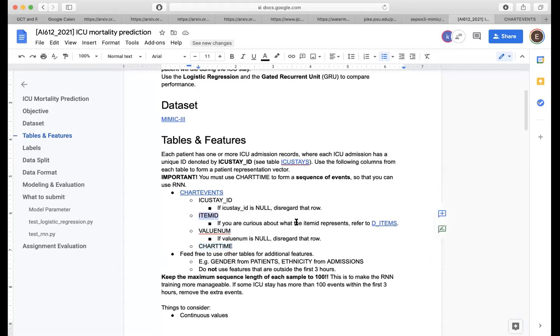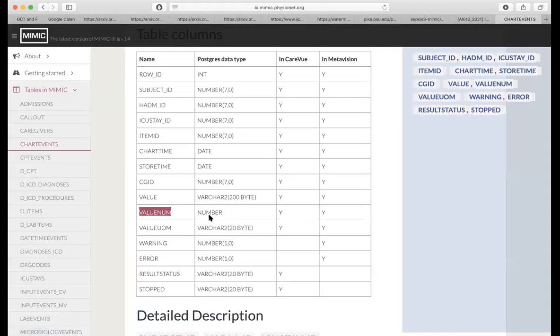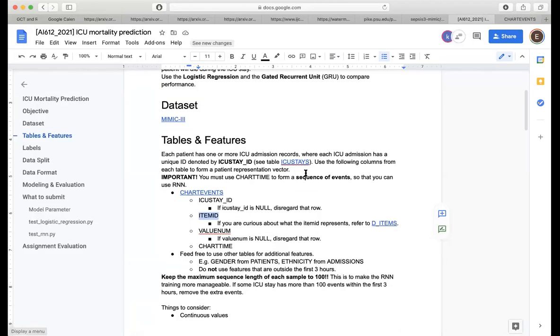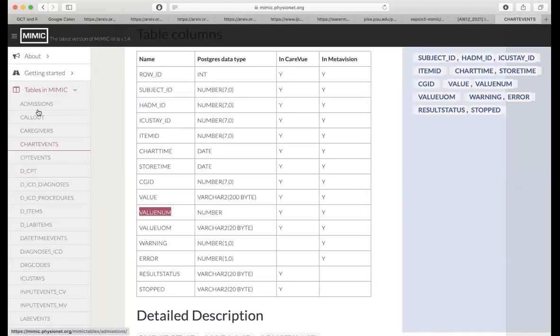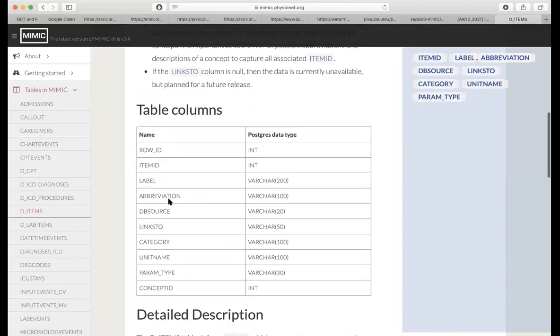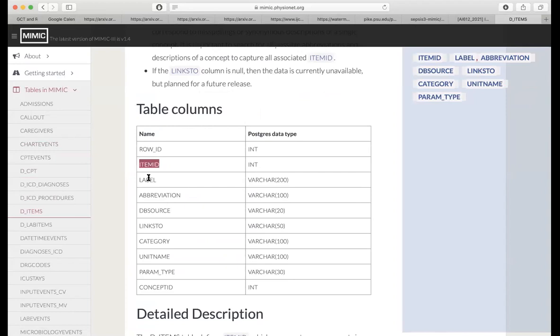And item ID. The item IDs are just a bunch of numbers. But if you wonder what kind of event each number represents, you can go to D items and look for what they mean. There are item IDs, and then there are labels, so you can look at the labels to see what they mean. Actually, maybe we can go through a couple of examples.